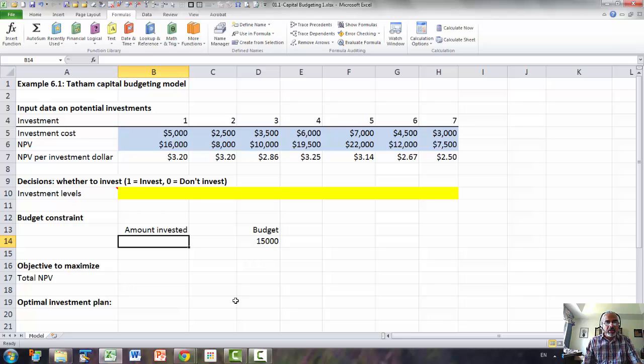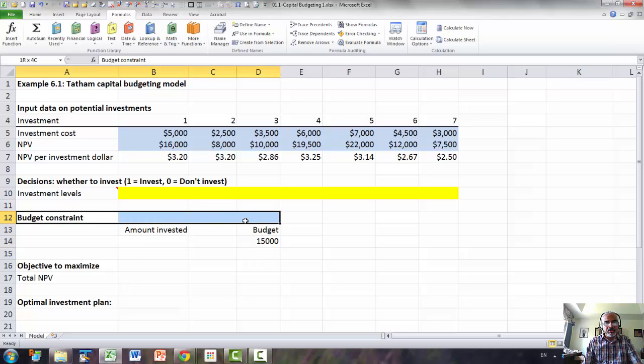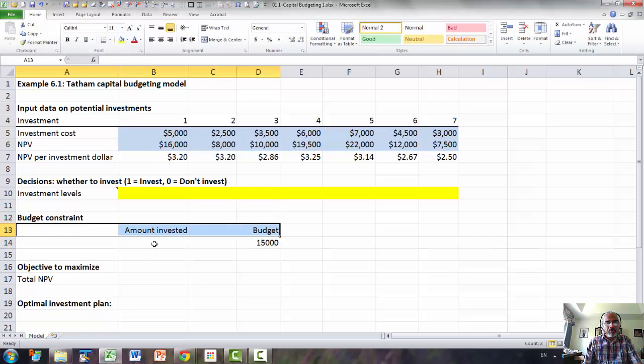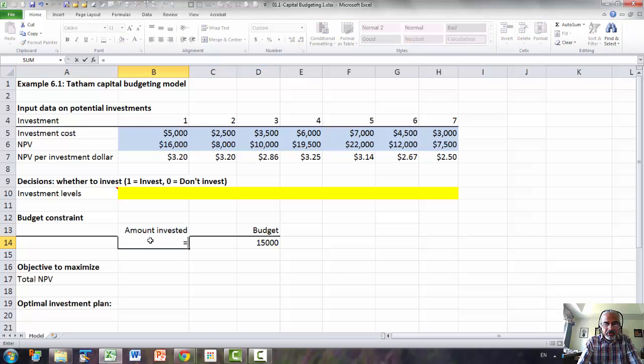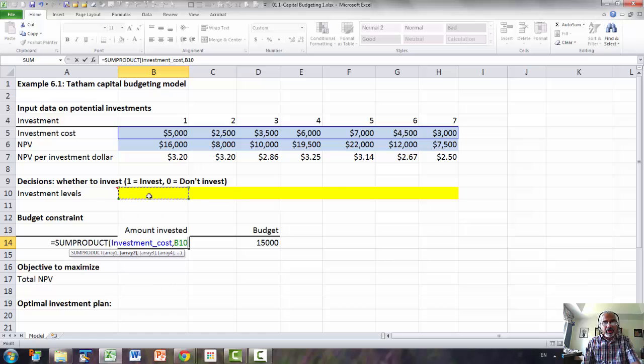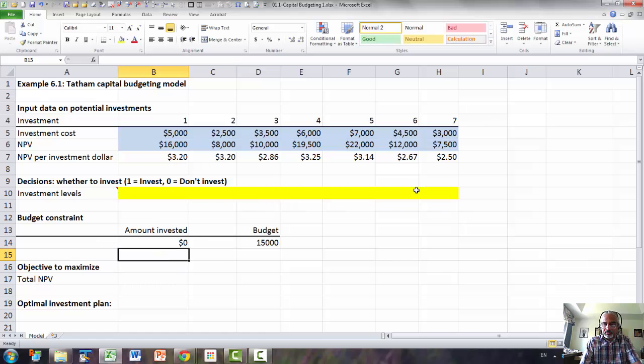Okay, so the constraint here is only one constraint. That's the budget constraint. How much money we're going to invest, and that should be less than or equal to the budget. So there will be some product of the investment cost with whether it's going to be selected or not, and this should be less than or equal to the budget.